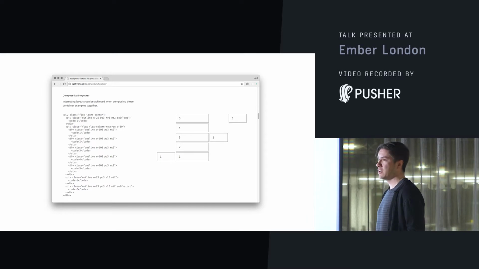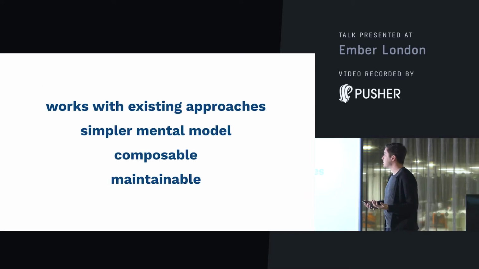And this does work really great with Ember through computed properties or class names. You can have these things combined because really it's just a string of class names. The benefits are that it'll work with your existing approaches. Whether you're using BEM or CSS components, you don't have to go all in with functional CSS. It can enhance what you're already doing.